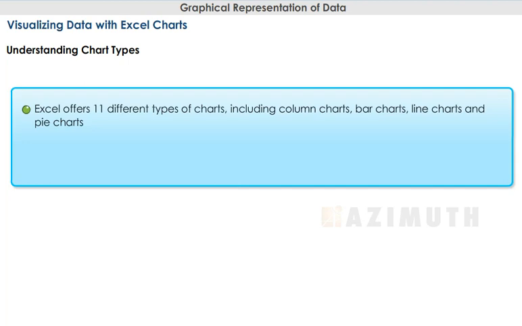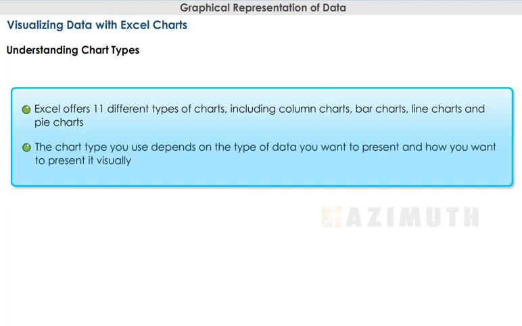Understanding chart types. Excel offers 11 different types of charts, including column charts, bar charts, line charts, and pie charts. The chart type you use depends on the type of data you want to present and how you want to present it visually. Let us examine some of the common chart types in detail in this lesson.